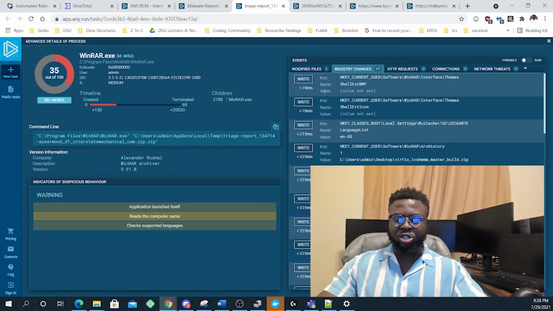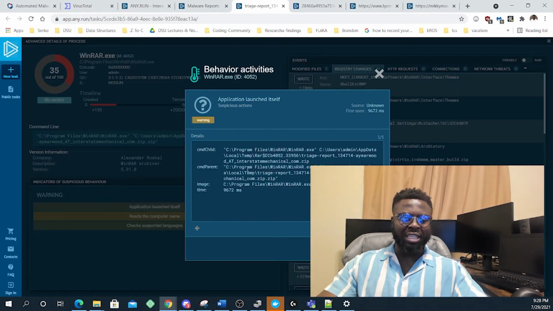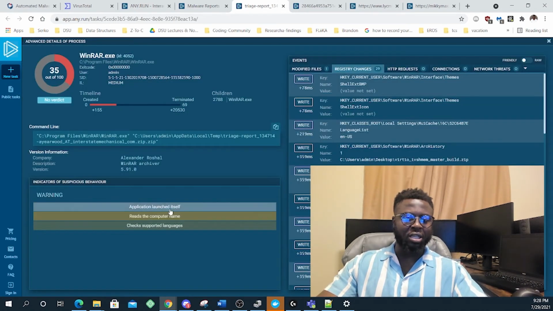And we can look at the registry, we can see the key set of what it was doing pretty much. And let's say that this is pretty good because this is giving you that warning that malware can literally run by itself, right? So once it gets installed on your computer, gets attached to your computer, it can run, right? It can run by itself. So the application launches itself, reads the computer name, checks supported languages, and those kinds of things, right?